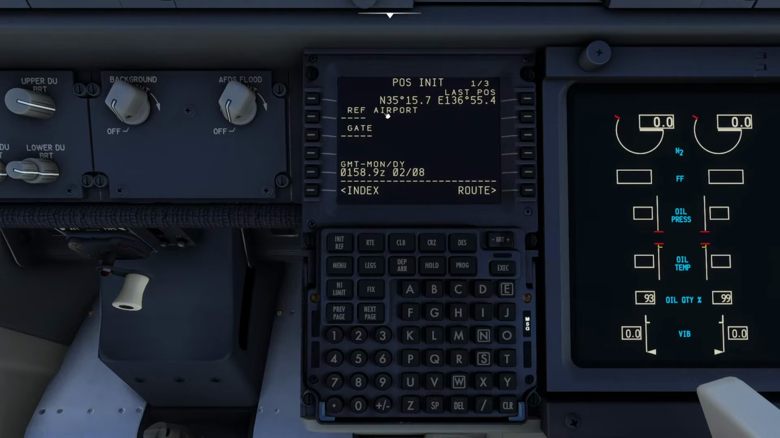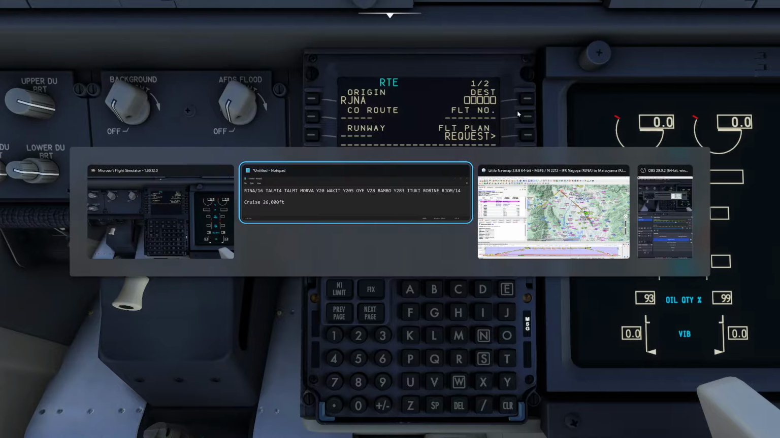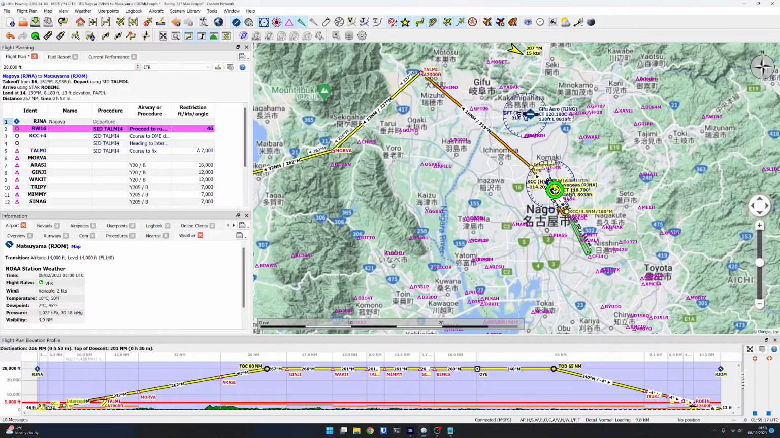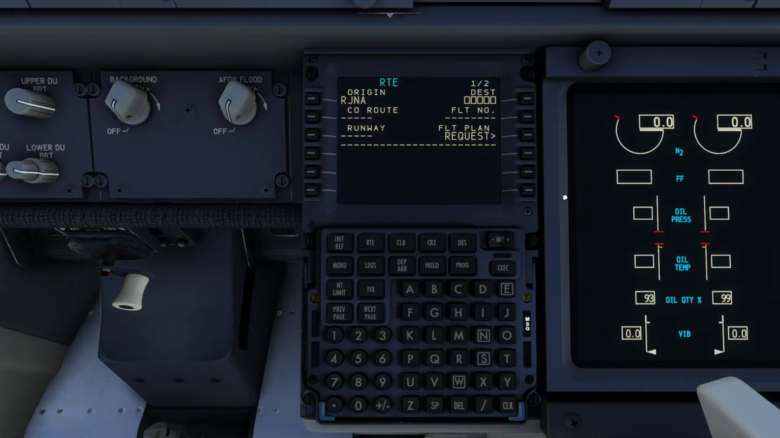RJNA is our departure or reference airfield. Then we can go to the route. RJNA is automatically in the scratchpad because it is the reference, so we can drop that straight into origin. And then we put in our destination airfield, which is going to be, now I've forgotten the name of the airport already, Matsuyama, RJOM. So RJOM is our destination airfield.